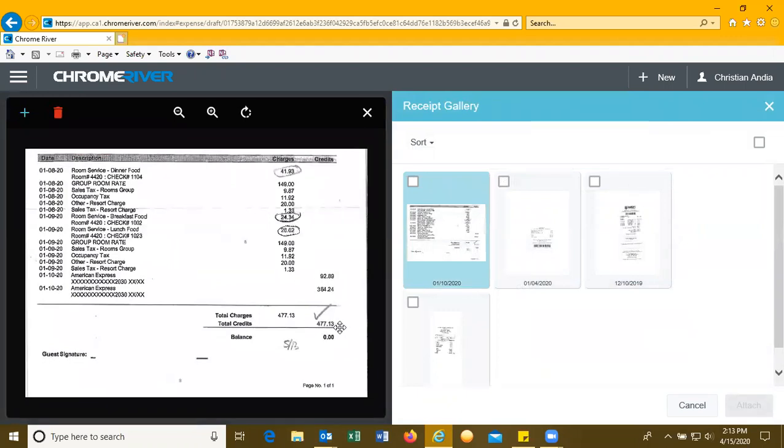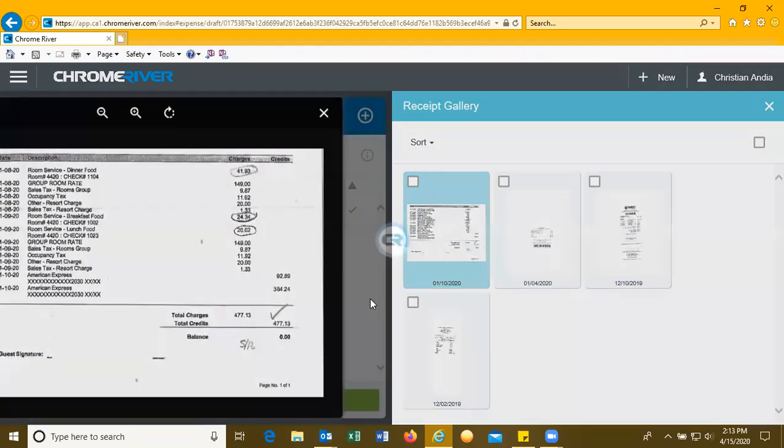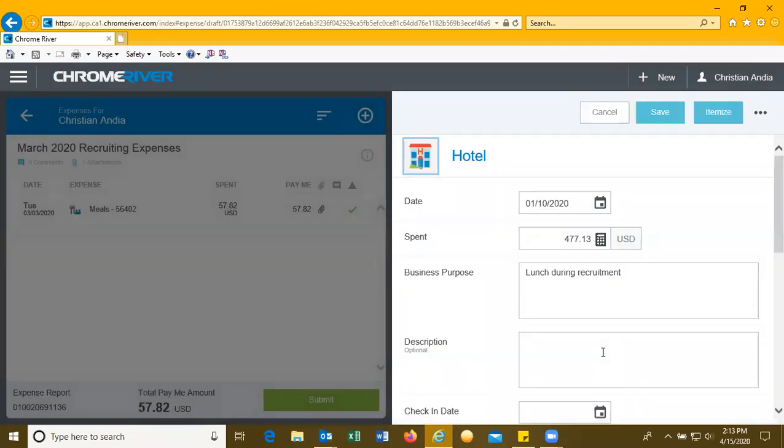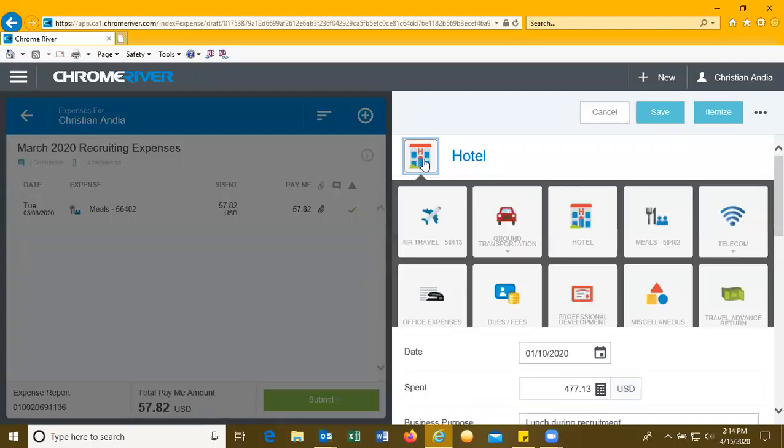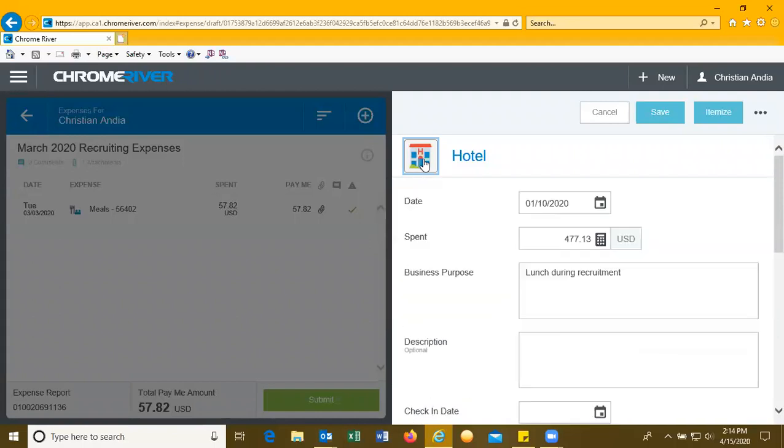Total is $477.13. When choosing from your receipt gallery, Chrome River sometimes fills in the information for you. So you always want to make sure that it's picking up the correct information. If it's incorrect, you can always edit. So here's the tile. You just want to make sure Chrome River knew it was a hotel, it was correct, but if you need to change it, just click on it.